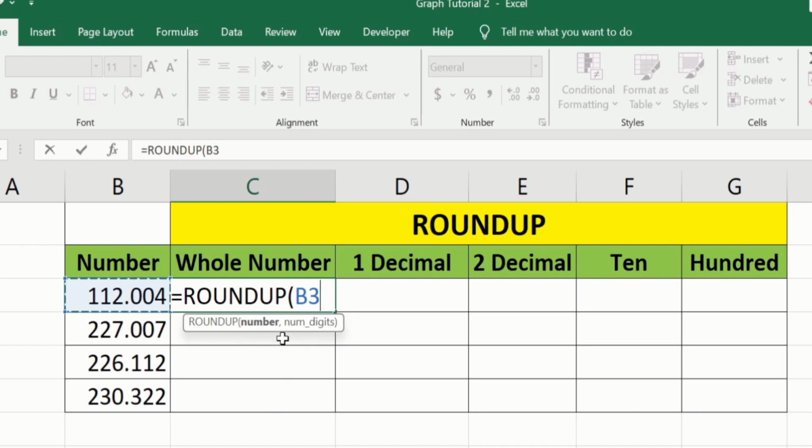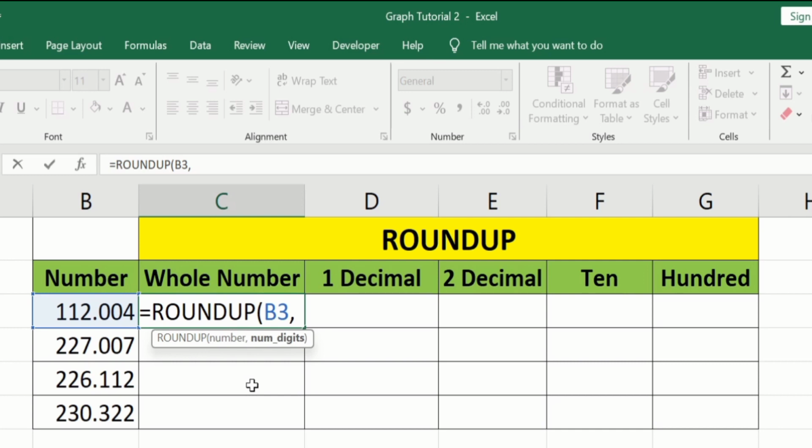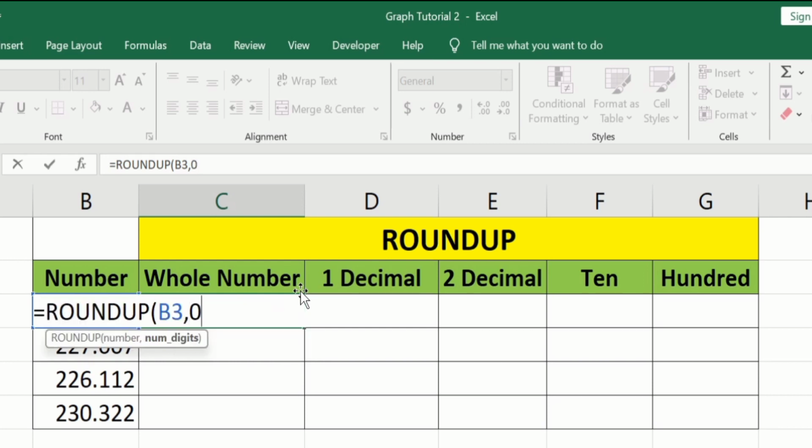Now put comma sign. Now put the values which show that how many decimal places should be in result. Currently you can see here I want to convert these numbers as a whole number. So I will write 0. Because I don't want any decimal place. Close the parenthesis and press enter.